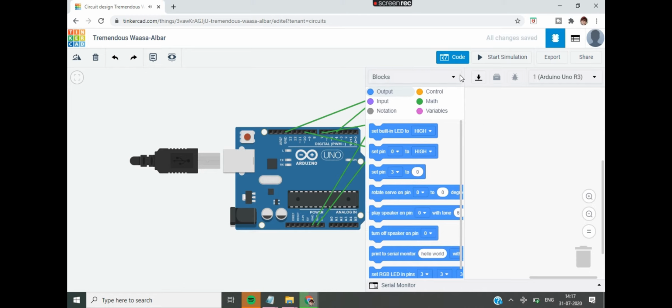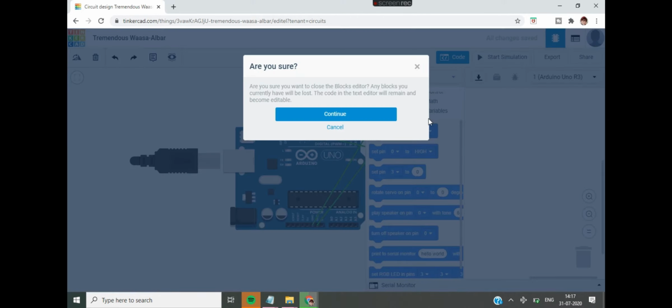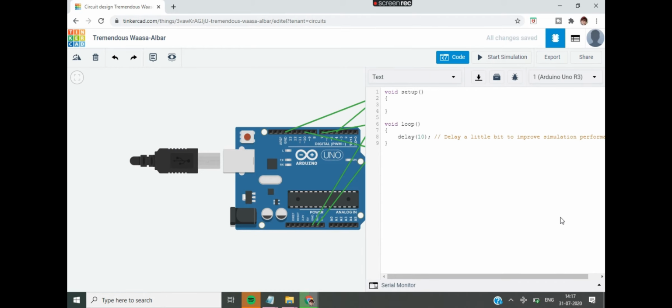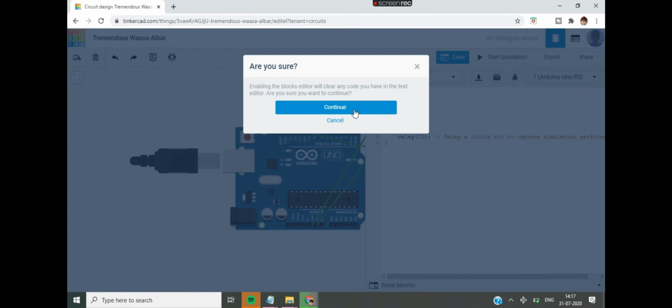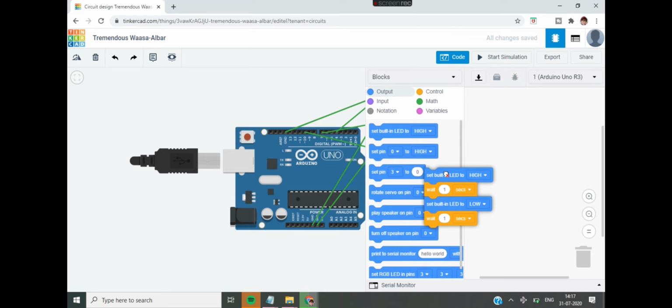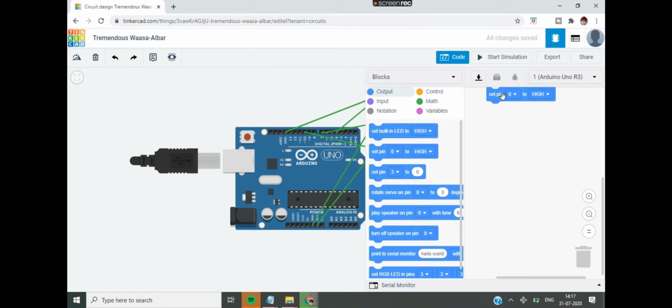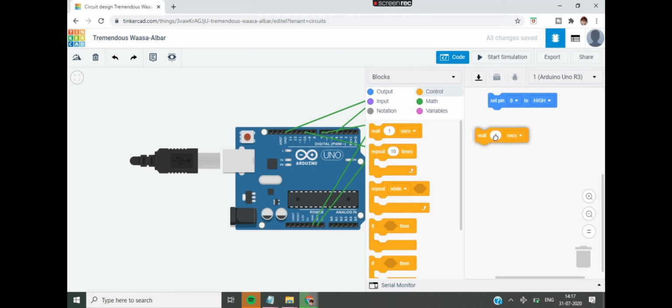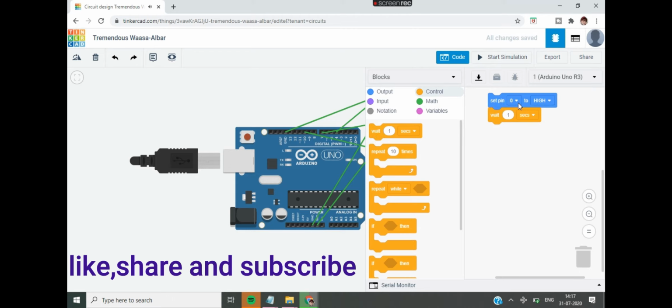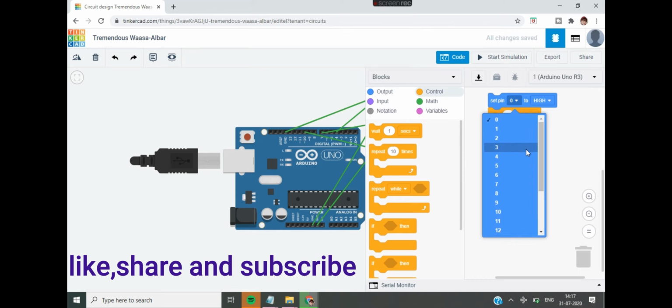If you don't know the blocks, you need to click on blocks. And if you know C++, here you can do the C++. I don't know C++, so I'm doing it with blocks. So now let me tell it. Control. Now I'll write it.